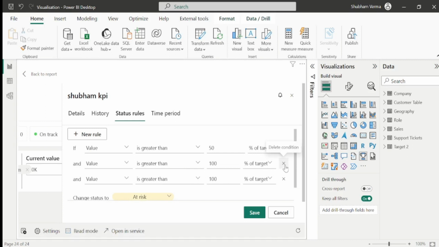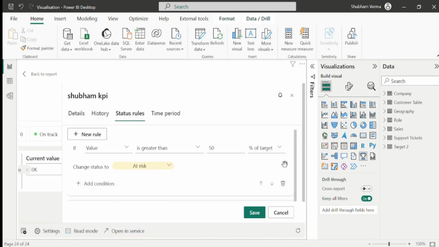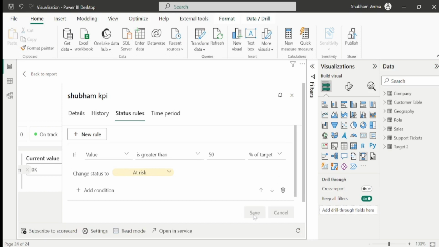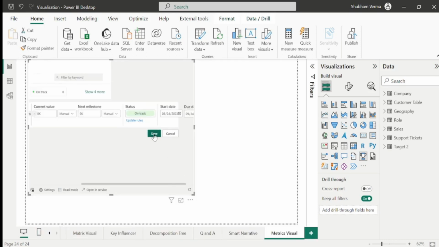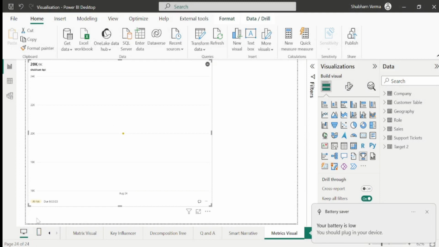So let me cross this here and click here on this save button. And now we can see our metric status has changed. So let me go back to the report and click here on this save button. See, our status has changed, which is at risk. So in this way, you can also set your own rules. I hope you are clear with this concept, and in this way we can create multiple metrics with scorecards.